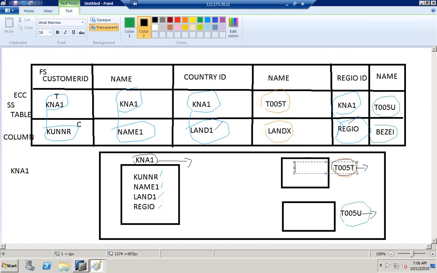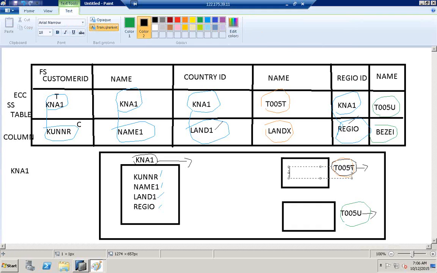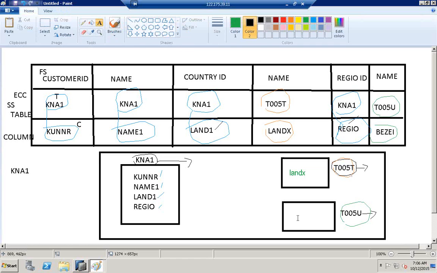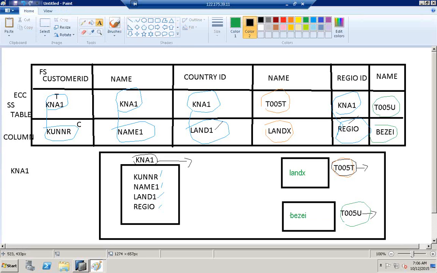I'm sorry, this color is in green. Okay, no problem, we'll just continue. Landx, and the other one is BEZEI. So both are text tables.